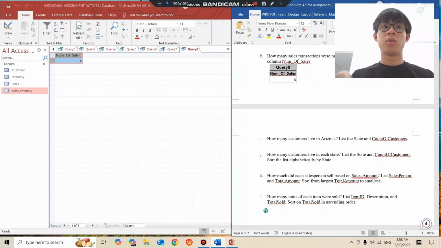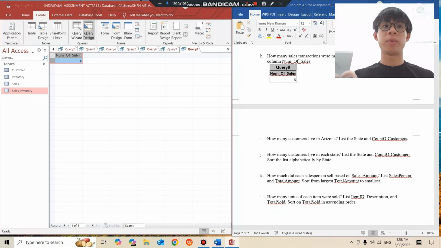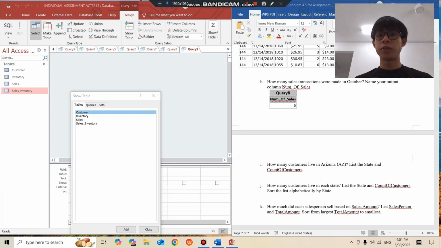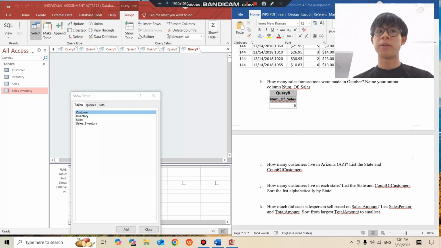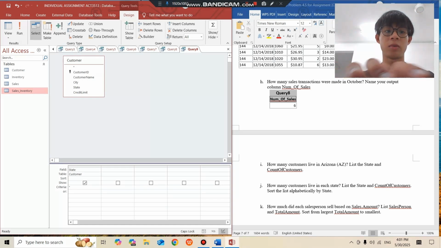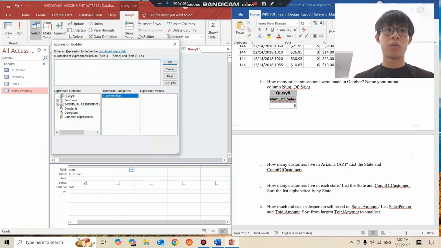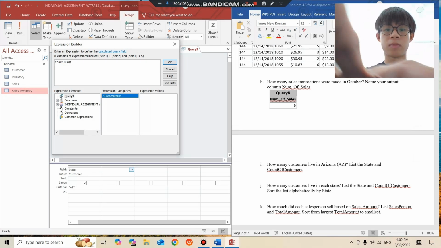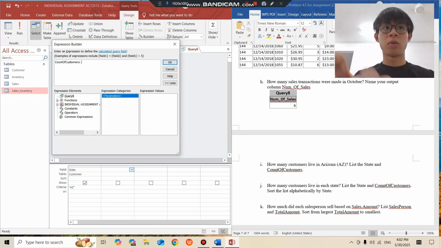For question I, we also create the query design. For question I, how many customers live in Arizona AZ? List the state and count of customer. For this question, we only need the table of customer, and then we put the state inside this field, and then the criteria we type AZ. And then we build, we type in count of customer, count.